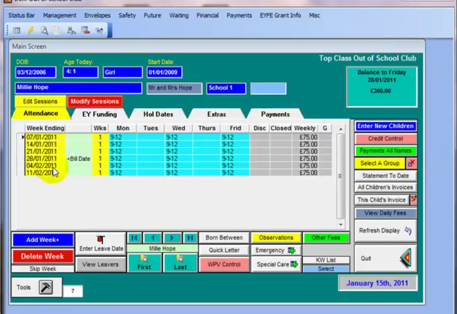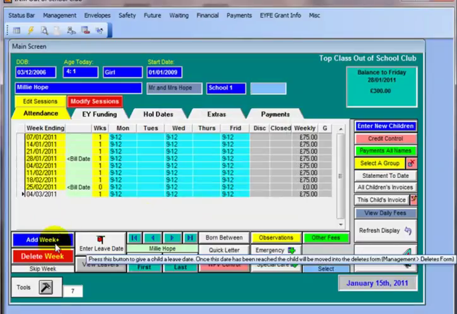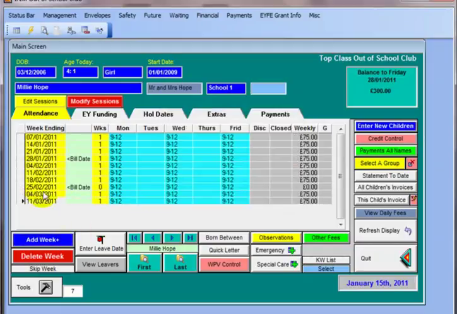If you remember, we told the system that we would be closed for a week in February for the school half term. So you'll notice, look, as you add the weeks, it will automatically not charge the parents for that particular week that you told the system you would be closed for.